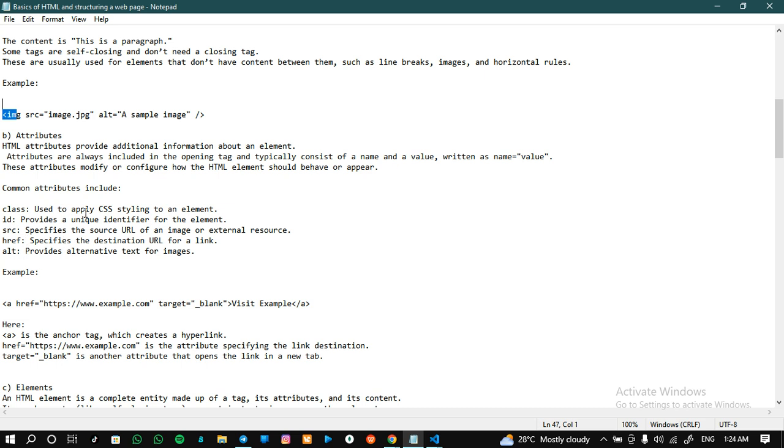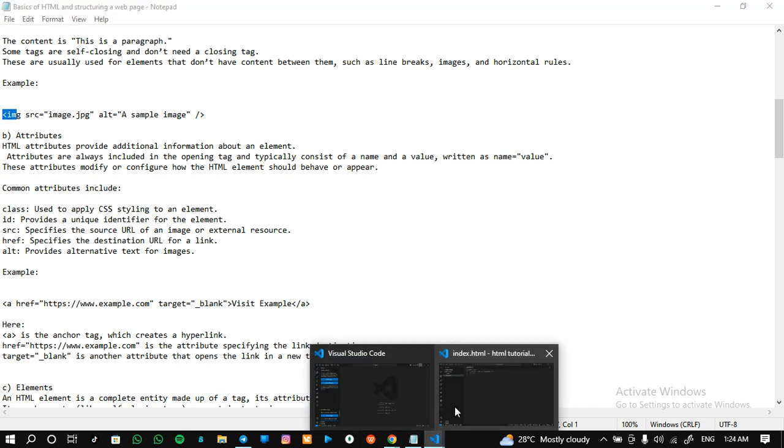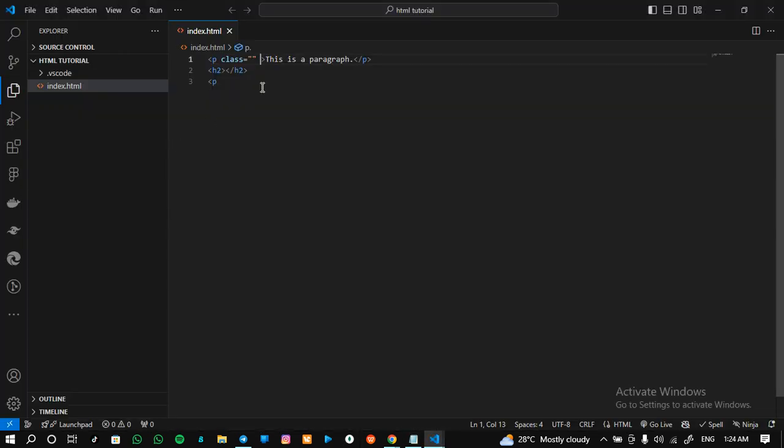The class is used to apply CSS styling to an element. The ID provides a unique identifier for an element. The source specifies the source URL of an image or external resources. The href specifies the destination URL for a link. Now I'll show you where to use all this. I've shown you where to use a class, so this is how to use the class.